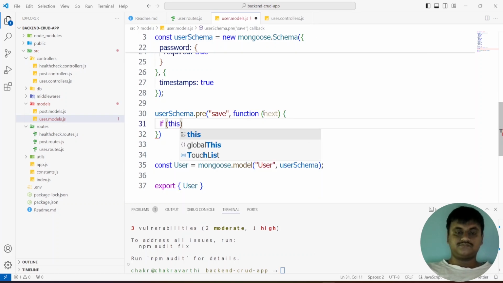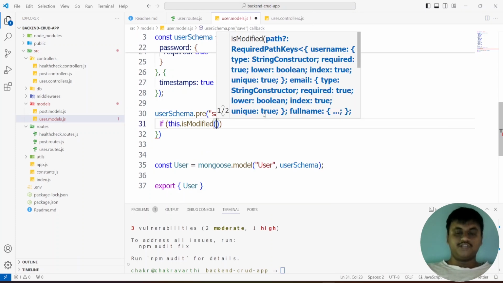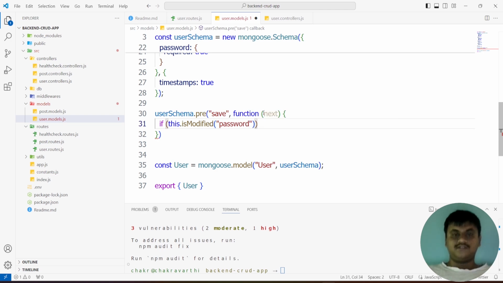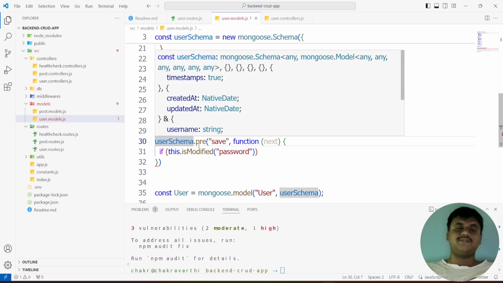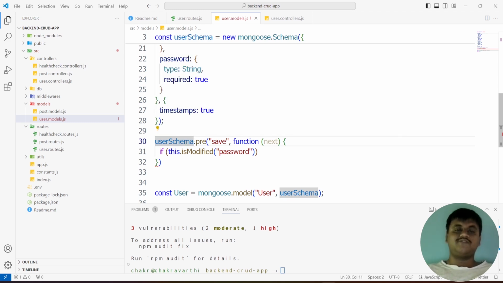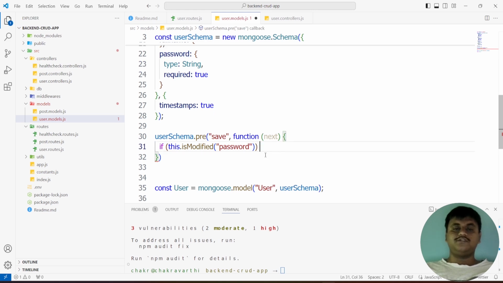First, I'm going to check this.isModified, whether the password is modified. I'm going to write one condition: if this password is modified, then it will be encrypted. But the first time, this logic will not be performed. Only after changing the password, from the second time onwards, this logic will be called.